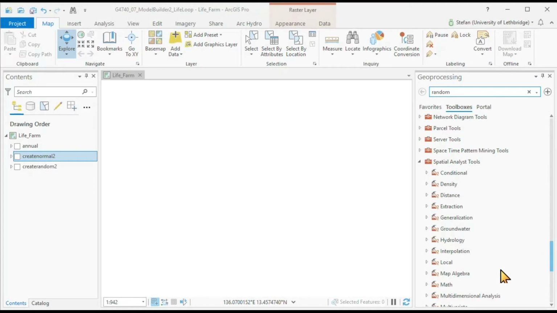Before we can start an ecological model, we need to be able to create random rasters, because in every ecological model there will be some random processes that we have to embed into our model. So there are three different ways how you can create a random raster in ArcGIS Pro.